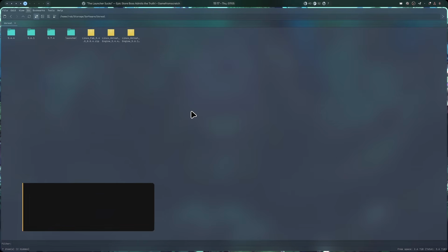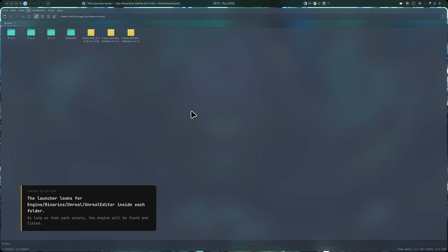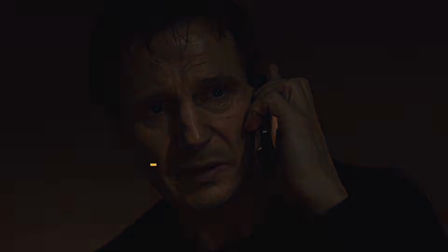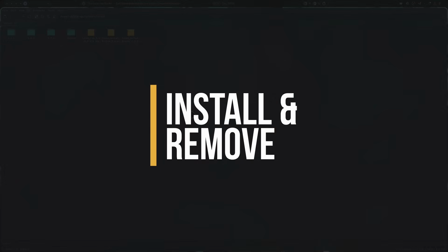The launcher simply detects an engine by looking for the engine/binaries/Unreal/Unreal Editor inside of each folder. So as long as the path exists, it will find it. I will look for you. I will find you. So that's the main thing, put your folder in the correct place.